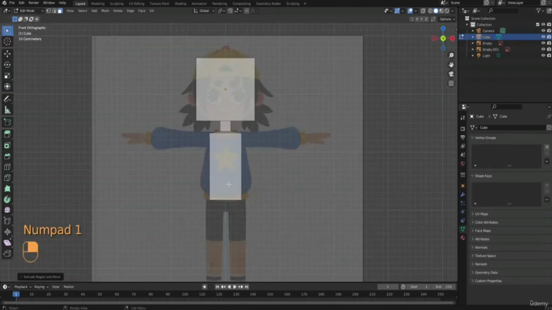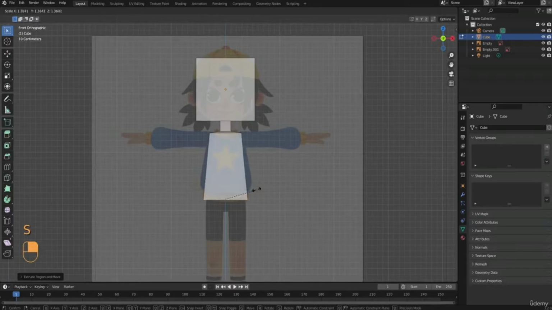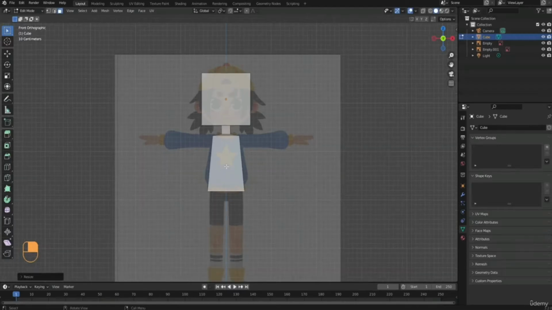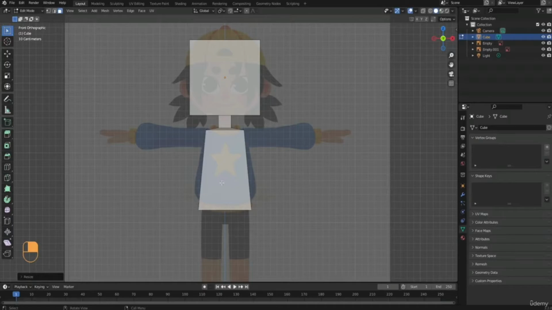Press S to scale up this face and match the size to the hips on the reference. Now what we're going to do is delete half of this model and mirror it over. That way we can only work on one half of the model at a time, and then the result will get mirrored over to the other side. This way we can save a lot of time while modeling.